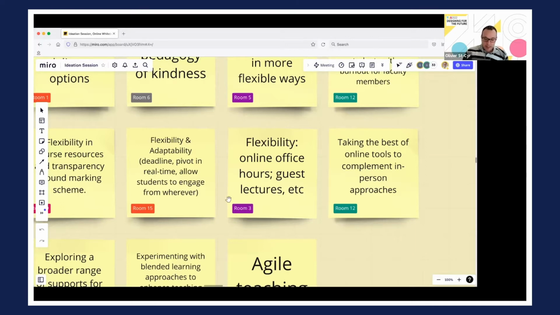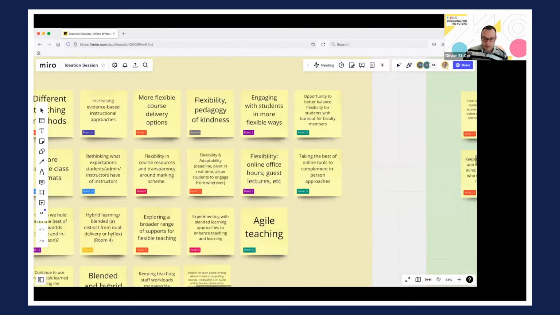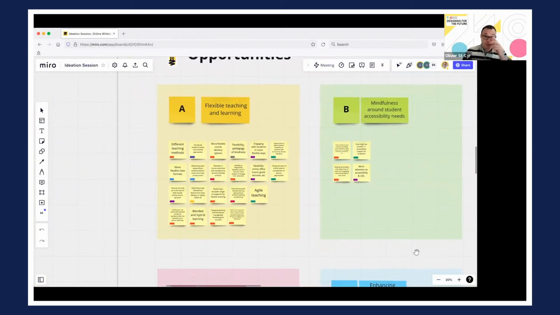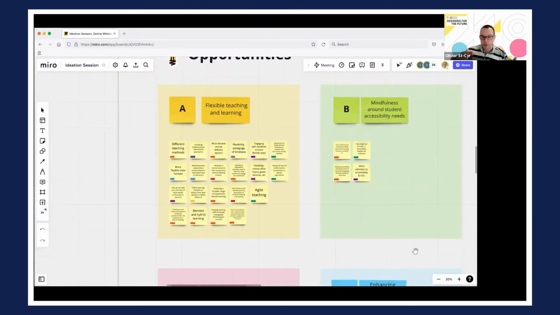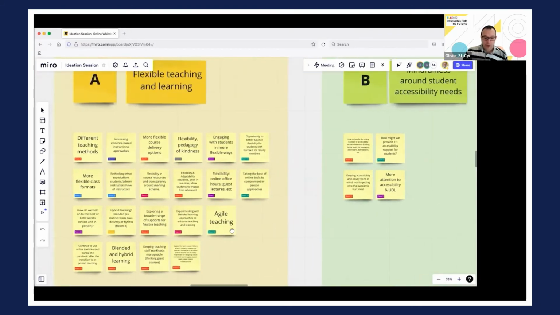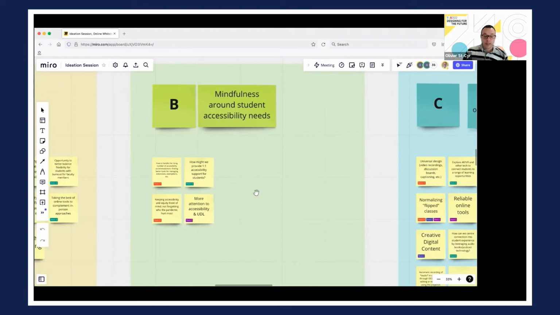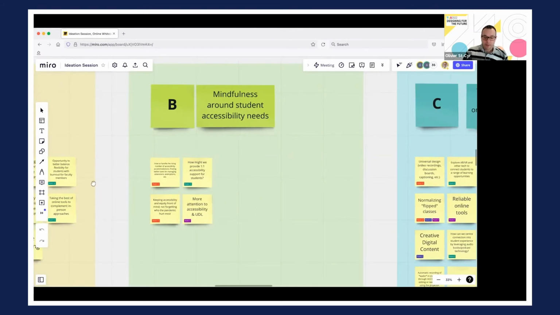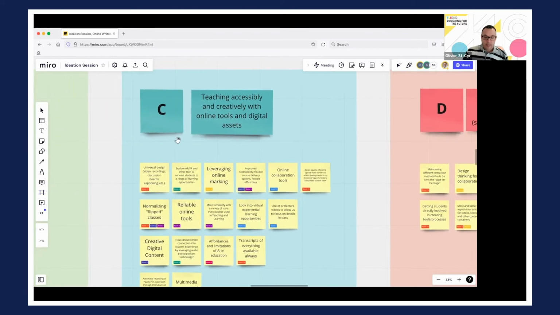So for example, this is an idea that was brought up in room 3 and room 15, et cetera. Some stickies may have double tags as well, because the same ideas come from two different rooms. We have a team around mindfulness, around student accessibility needs. We had a team around teaching accessibly and creatively with online tools and digital assets.